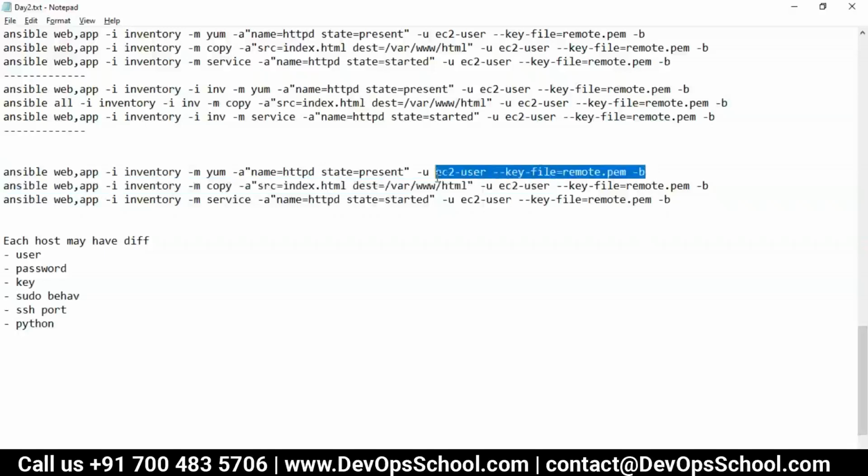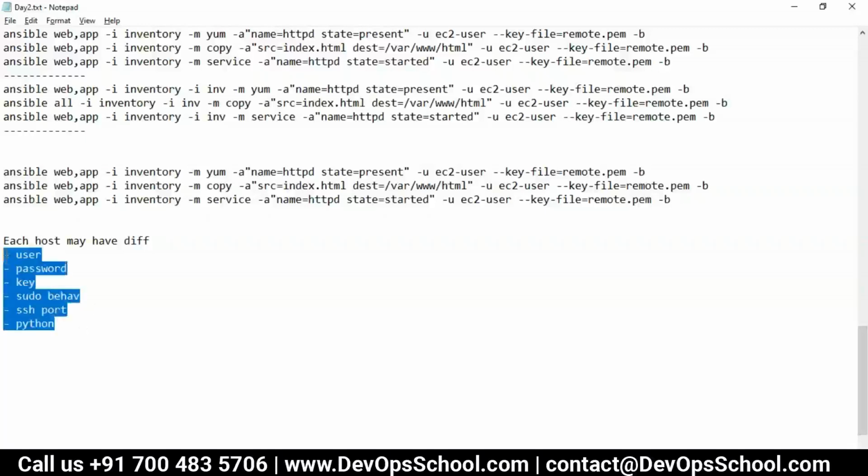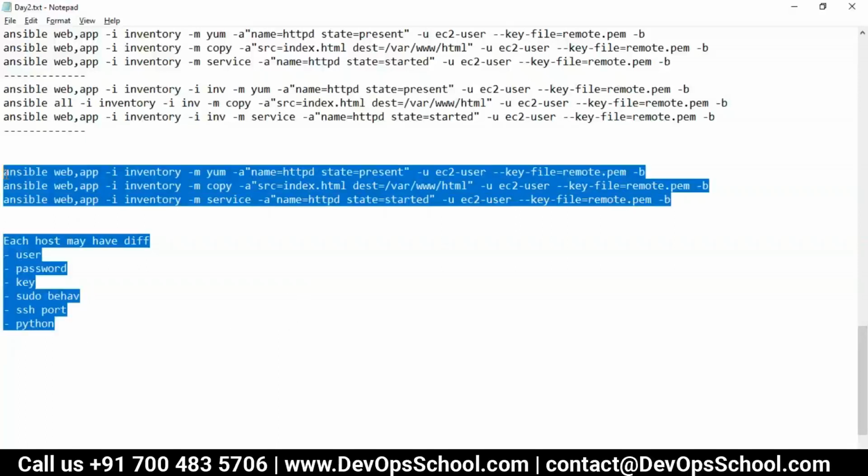So through this command, we are taking a generalized approach. That means each machine we are using here will have the same user, same password, same keys, same sudo behavior, same SSH port, same Python interpreter, and many more. But in real time, in your production environment, it may not be true. Are you getting my points? It may not be true. Did you understand the problem? Rajesh, got it.